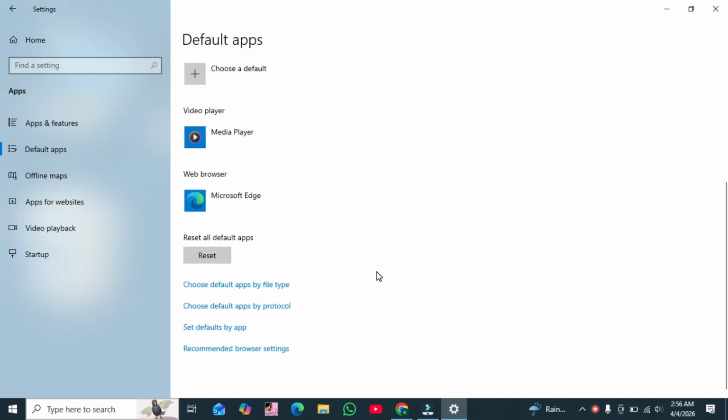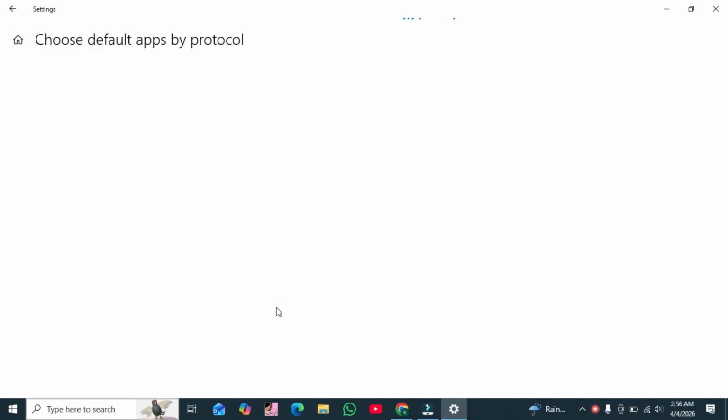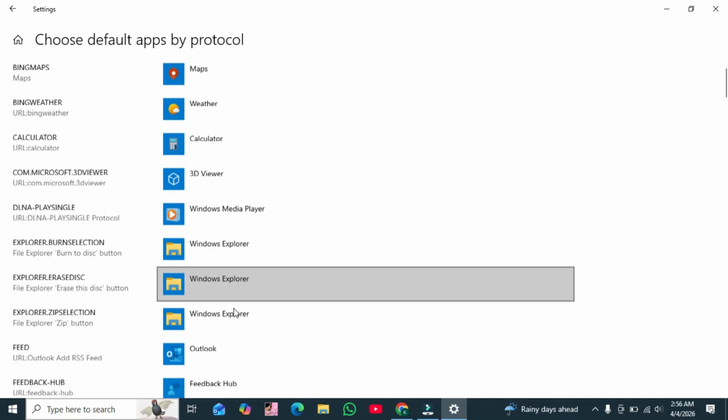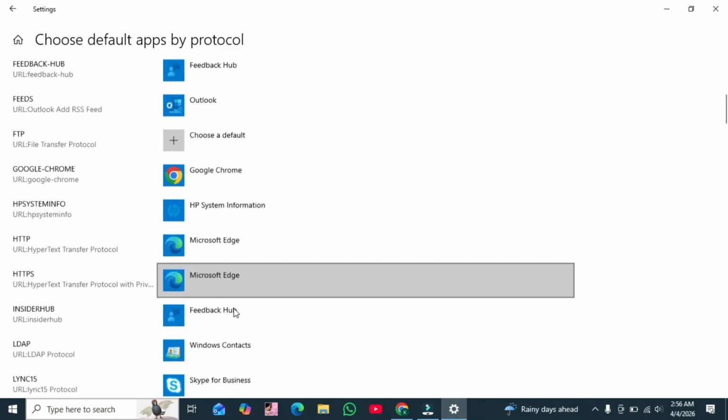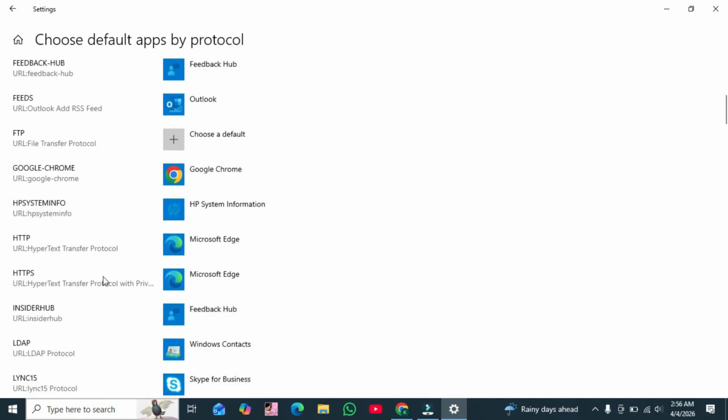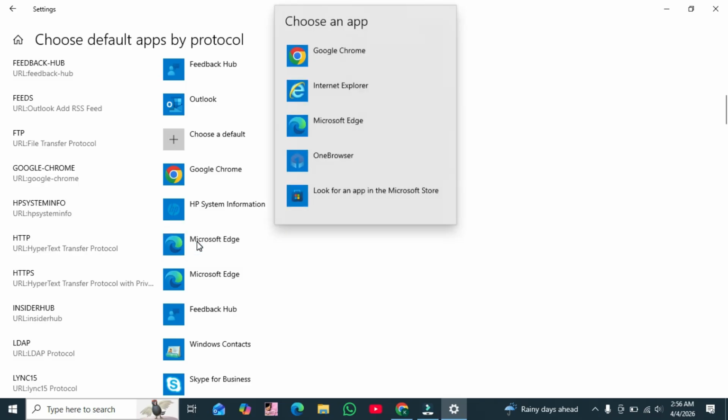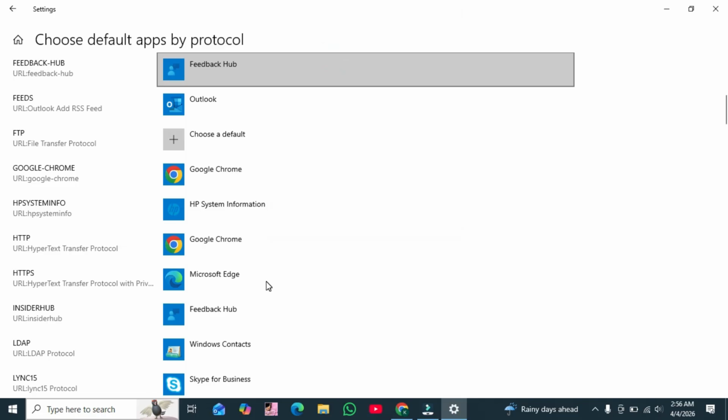Scroll down and open Choose Default Apps by Protocol. Find HTTP and HTTPS protocols used for most web links. Set both HTTP and HTTPS to Google Chrome.